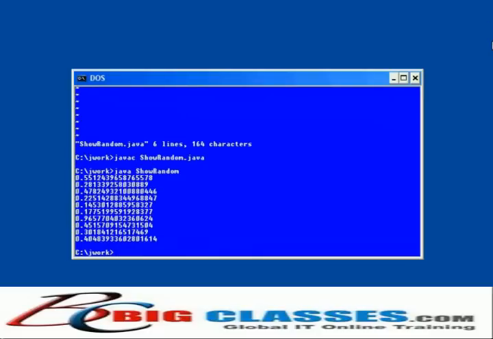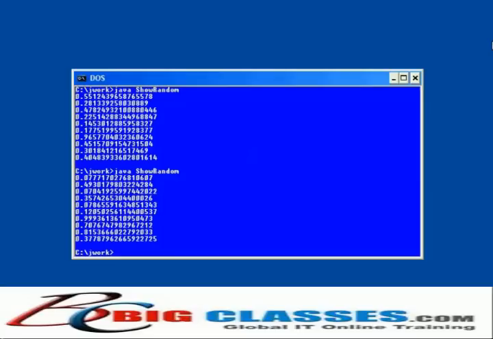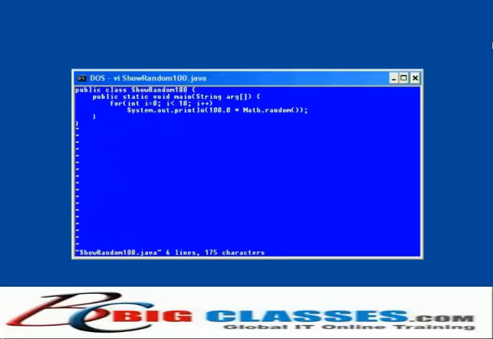And each time you run it, you'll get a different set of numbers. But this particular range of numbers is seldom what you want. All the random numbers are double values in the range of 0 to 1. If you want random numbers in the range 0 to 100, you'll need to multiply the value returned from the random method like this. Let me show you how this works.